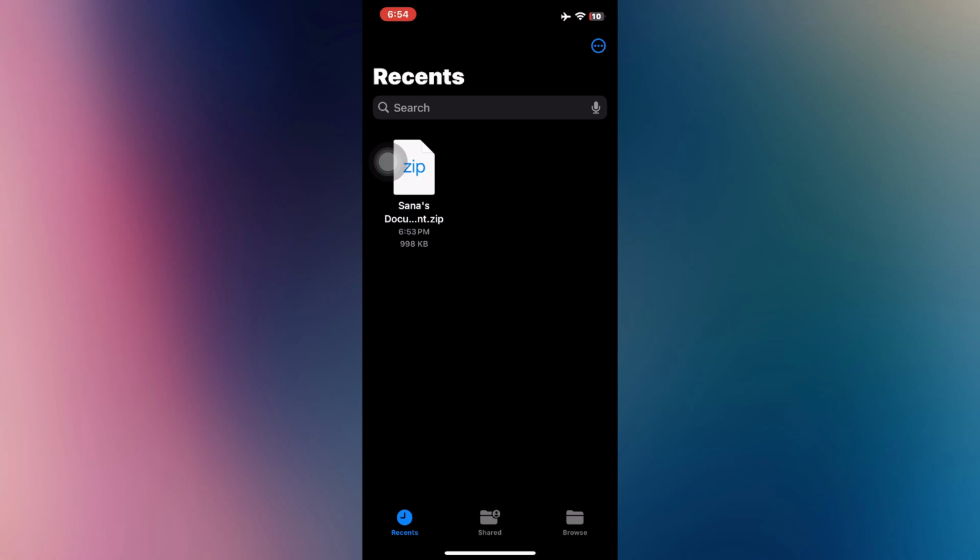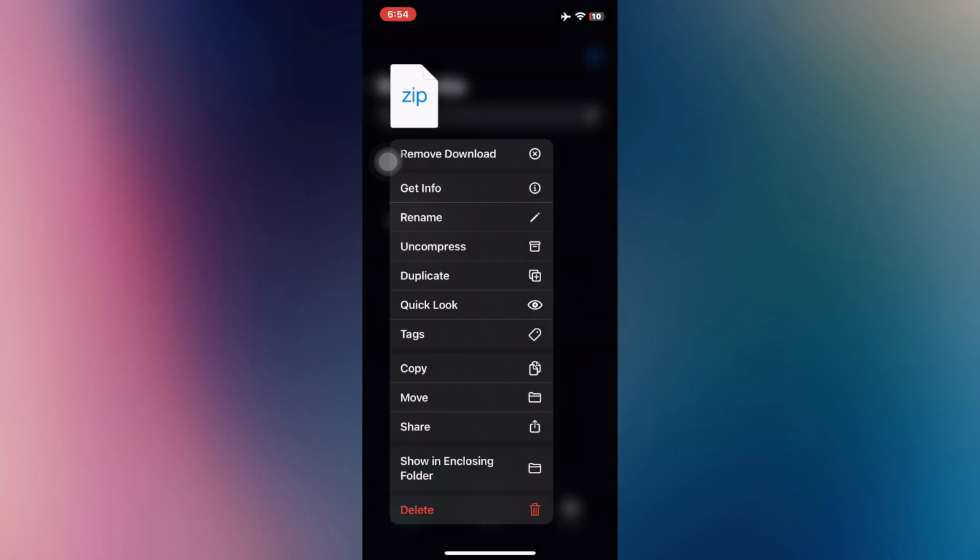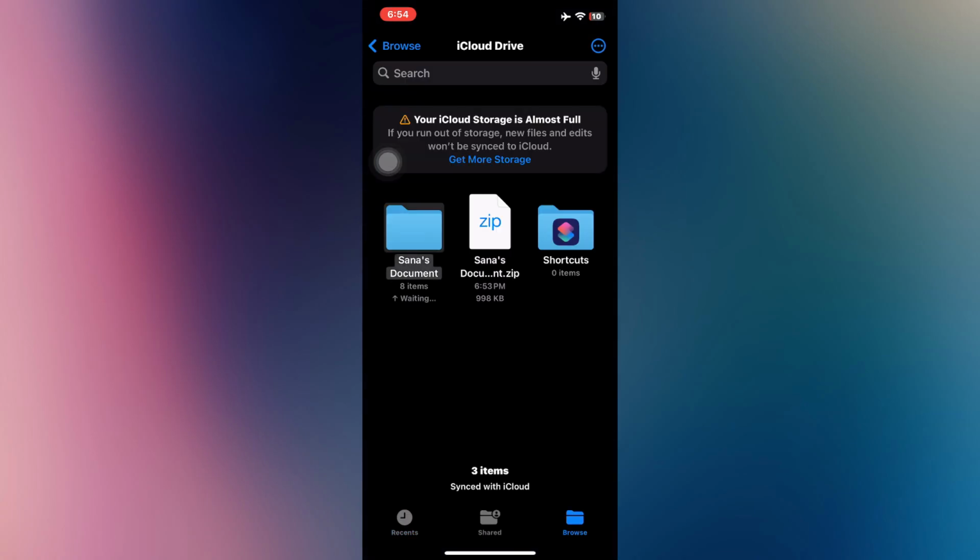After that, tap and hold that zip file and a drop-down menu will appear. In that menu, you have to tap on Uncompress the file and your file will be unzipped next to your zip file. So that's how you can unzip a file on iPhone.